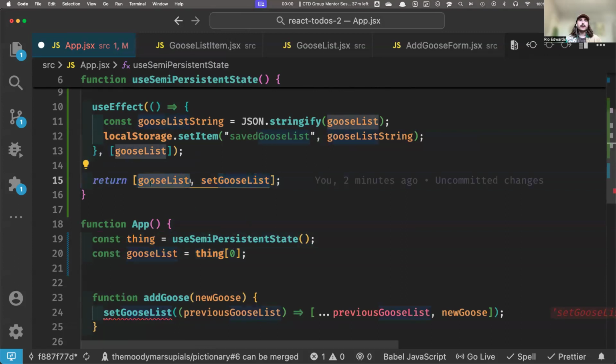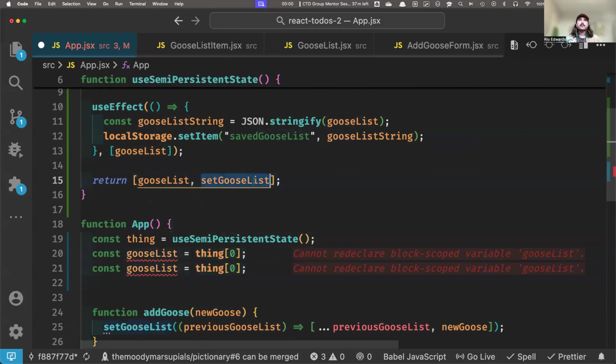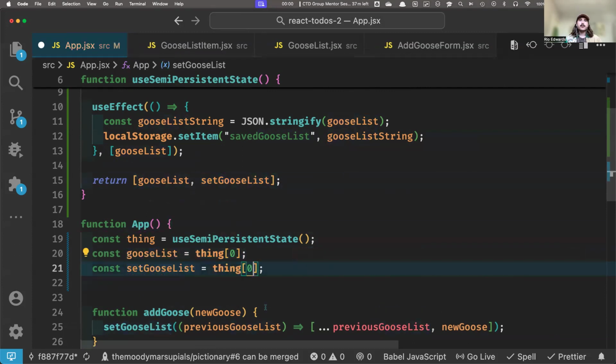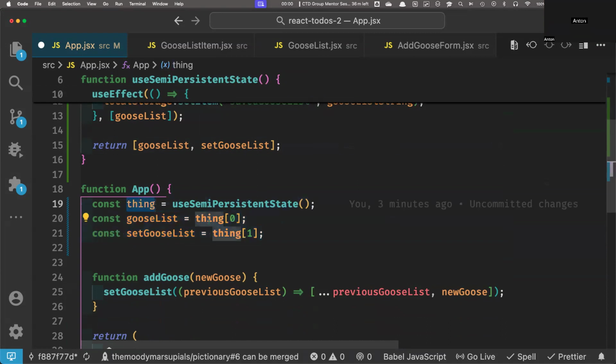The first element of the array is our gooseList. So I'm getting our thing, and then I'm getting the first index of our thing, and that's the gooseList. I could do that for setGooseList too. setGooseList will be thing at 1. So remember, thing is going to be an array with 2 items. One of them is gooseList. The next one is setGooseList. This is one way we could do it, but does anyone know an easier way of getting gooseList and setGooseList out? Destructuring. Yep.